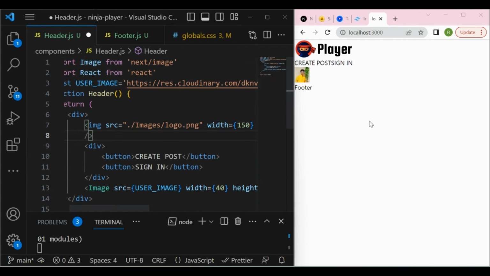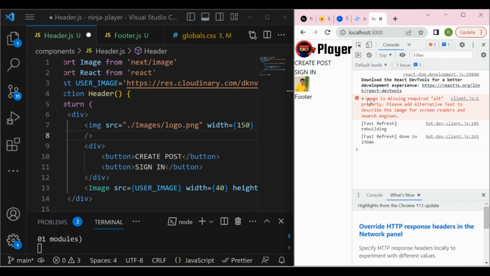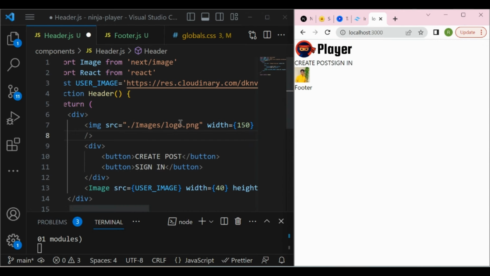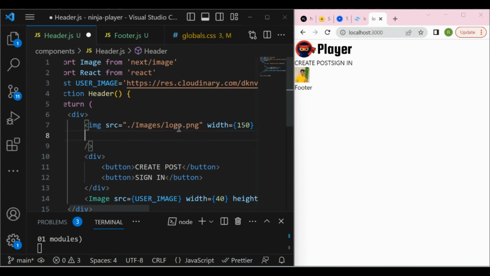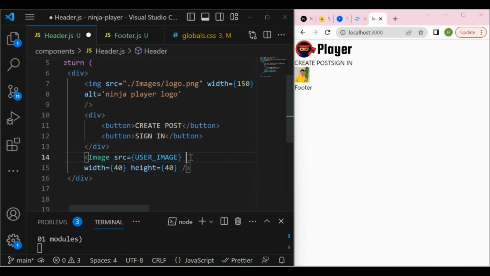If you go to the inspect panel and console, you will see the image is missing the required alt property. So for every image, make sure you add the alt property. This is helpful for SEO purposes. In this case let's add alt and say logo, or you can say ninja player logo. And here you can add the alt property, like alt user image. Okay, perfect. Now we are okay with this logo.